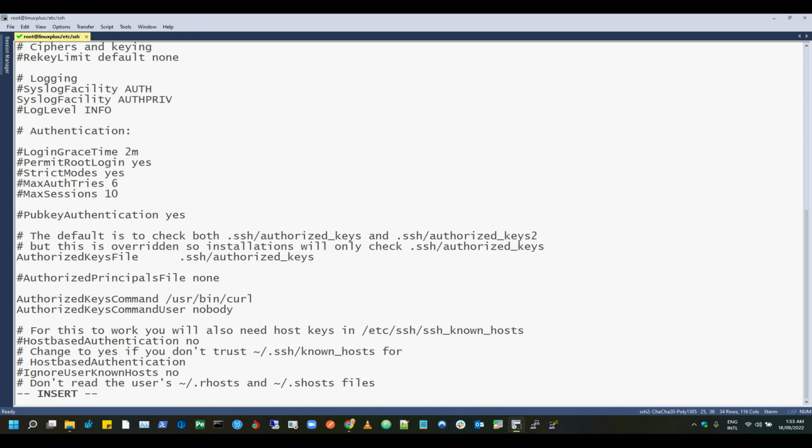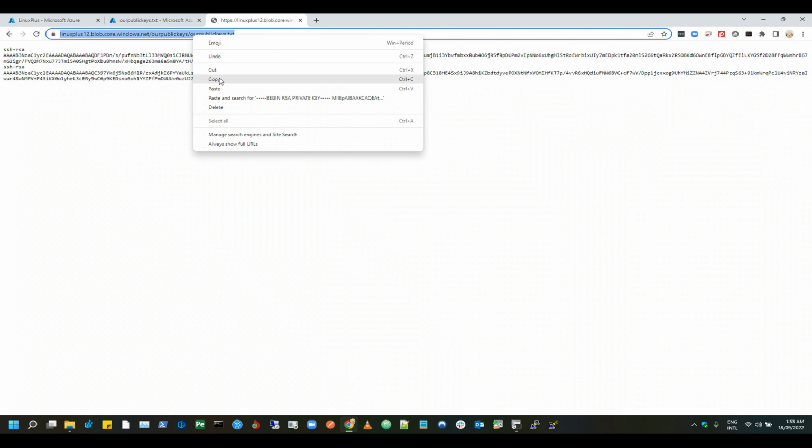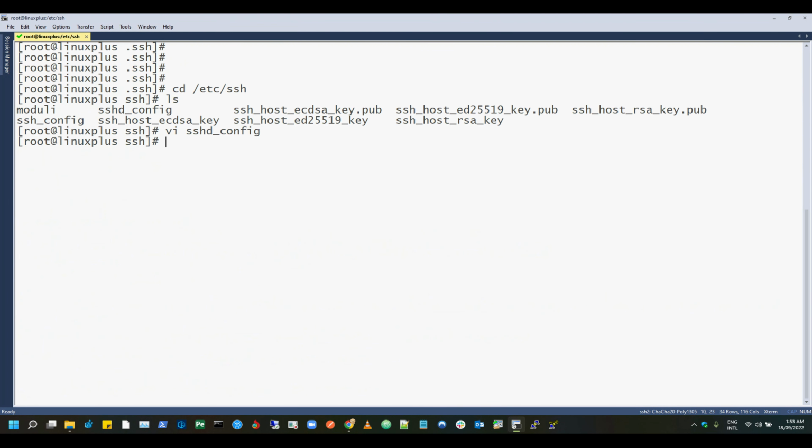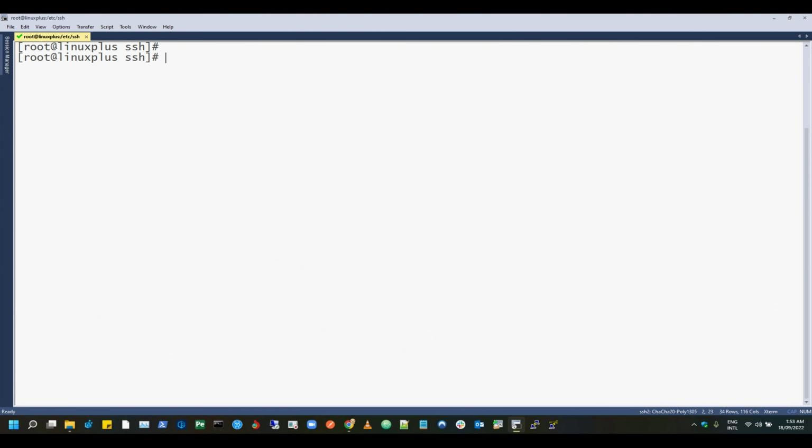So we're going to say curl -L. And then what was the URL? So we copy this and paste. Okay, so this is saved now. Let's reload: systemctl reload sshd. Let's see if there's any error. systemctl status sshd.